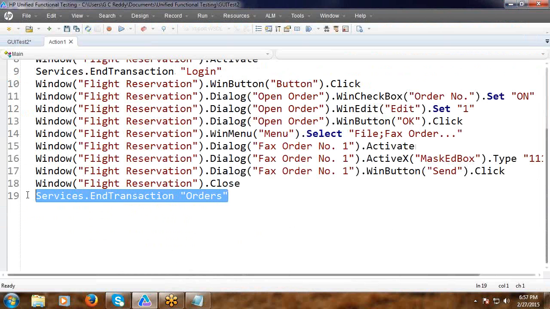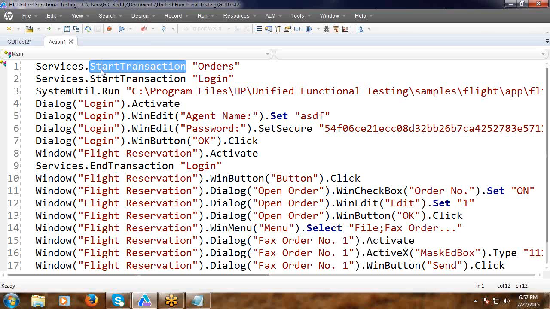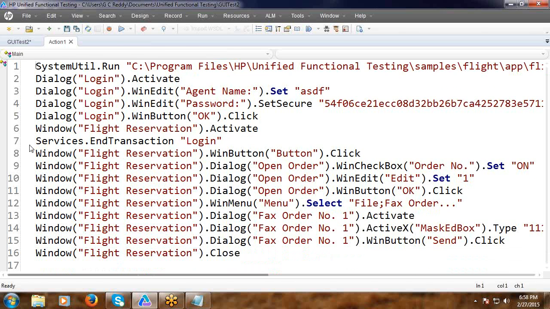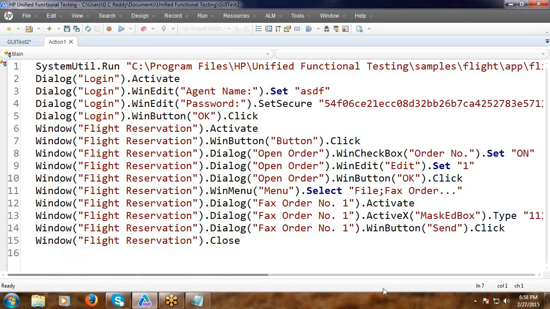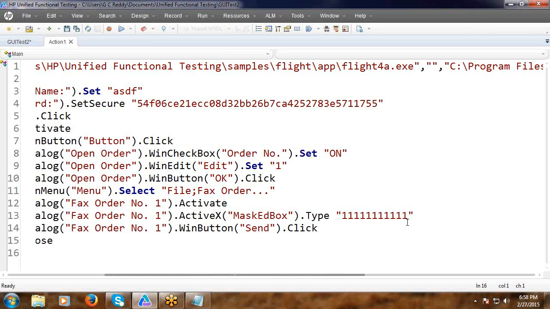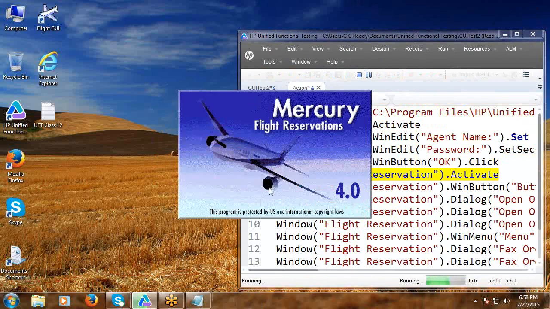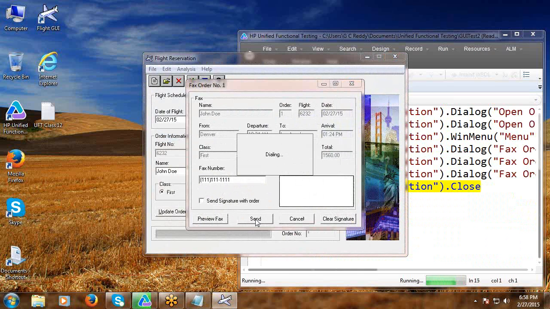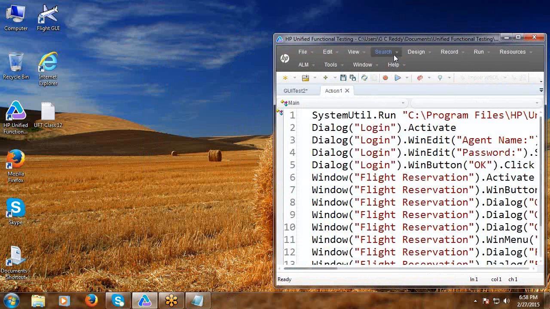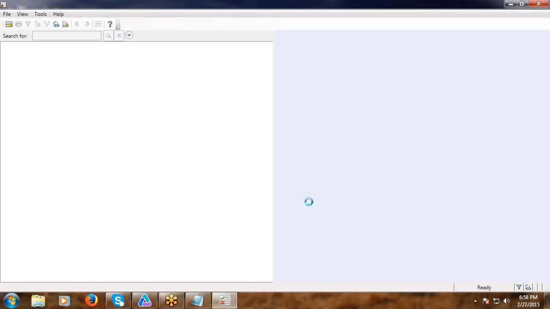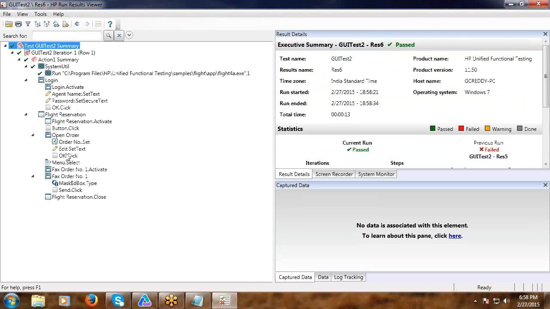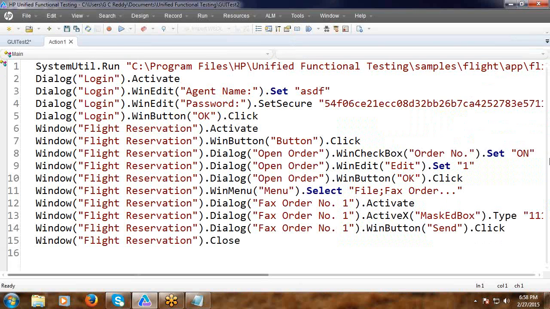First, remove the transaction points. Now, no transaction points. Just a minute. Run the script. Executing. Launch the result window. Expand all. See, no transaction points. Now insert transaction points using the timer function.